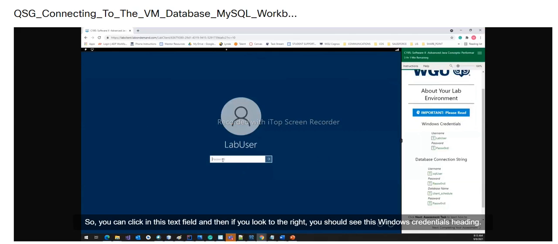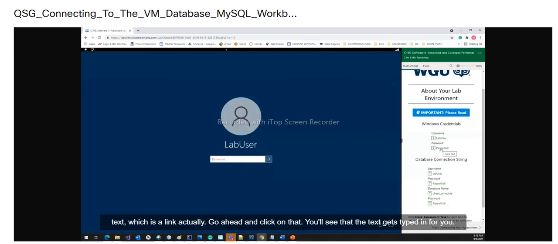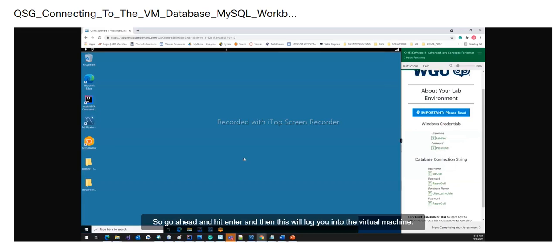You can click in this text field, and then if you look to the right, you should see this Windows credentials heading, and you see your username and your password. Everyone's username and password is the same. You can type the password provided, or you can just click on this text, which is actually a link. You see that the text gets typed in for you. Hit enter, and this will log you into the virtual machine.